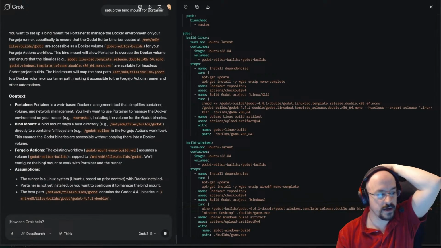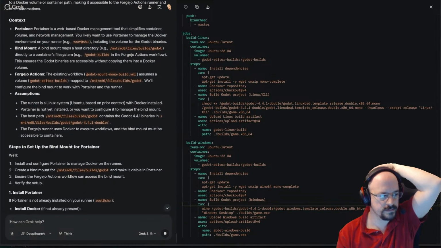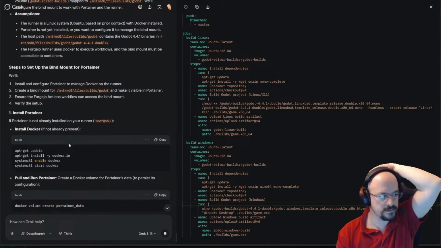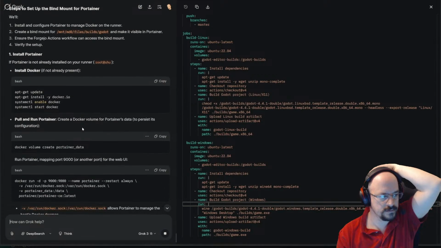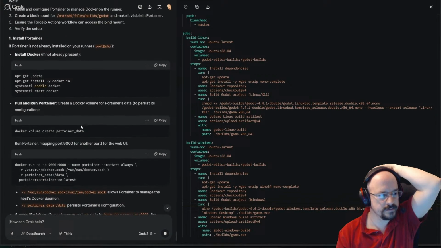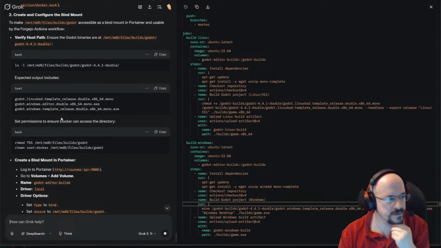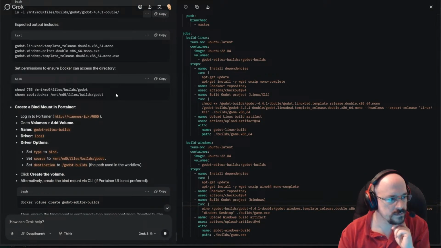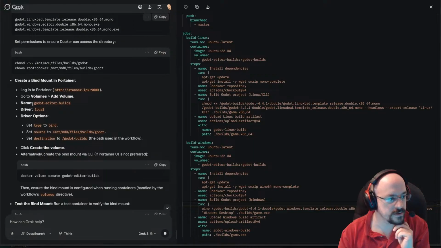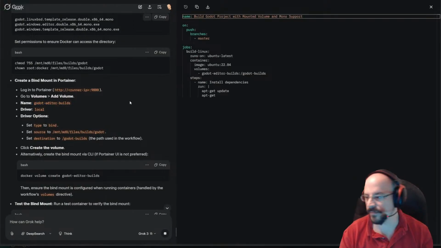Yes, I know, it's always in context. Thanks. Oh wait, it's already done. Already done. Yeah, so the driver will be local, driver options. Okay, let's get that working.